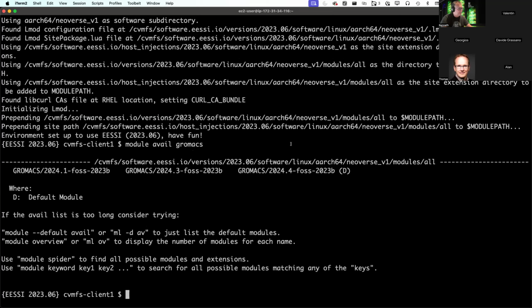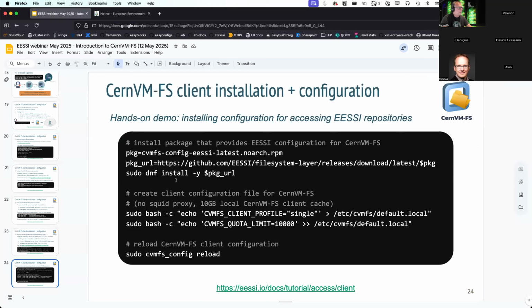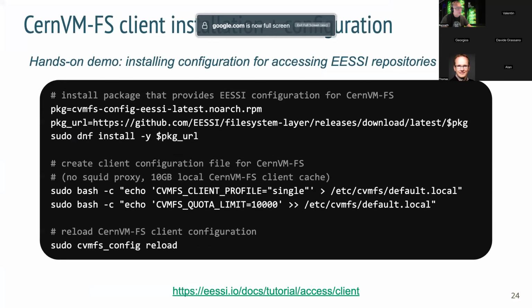So you can see that by just installing CernVM-FS and doing some very minimal configuration, that's enough to get access to one CernVM-FS repository like EESSI, and actually a whole bunch of others as well, as long as the configurations are known. So it's a very low effort thing.